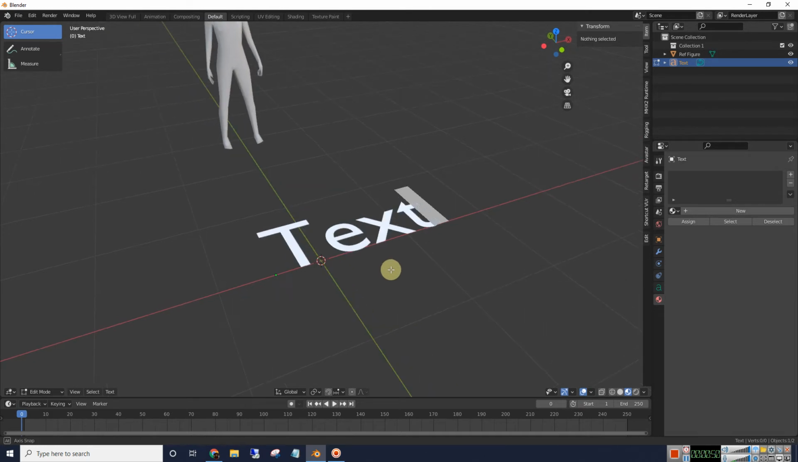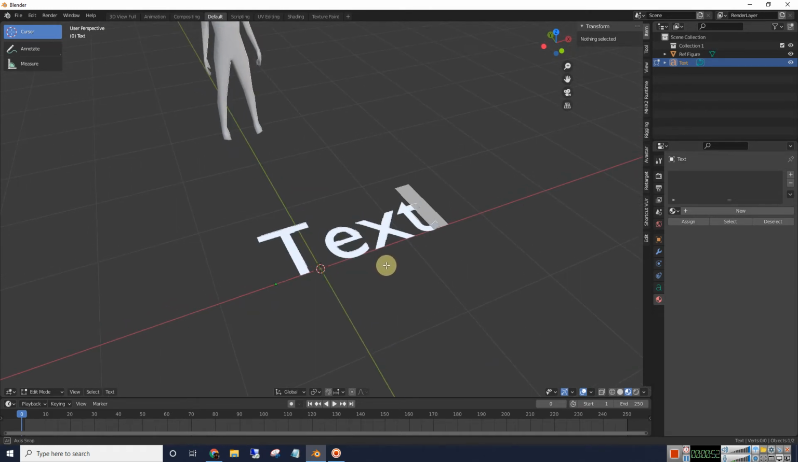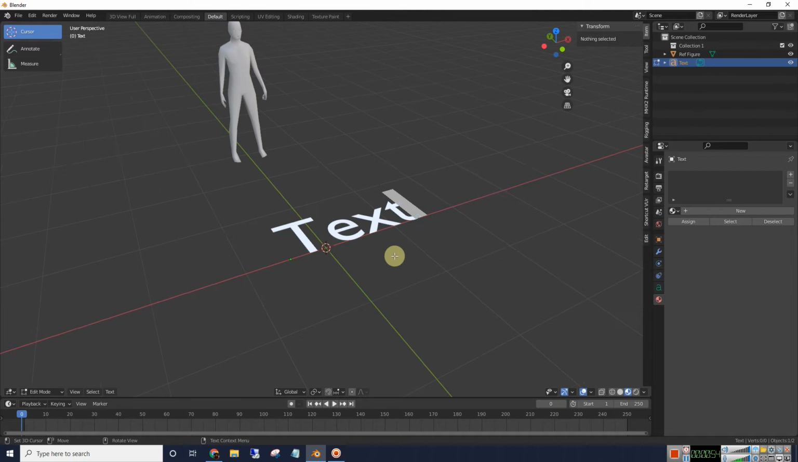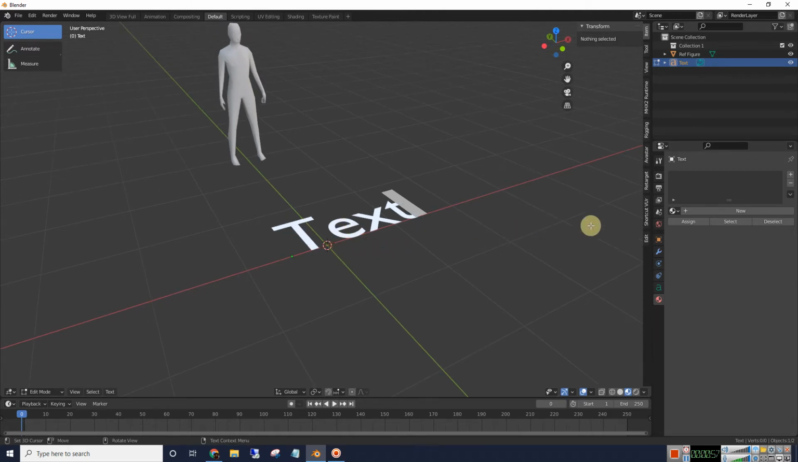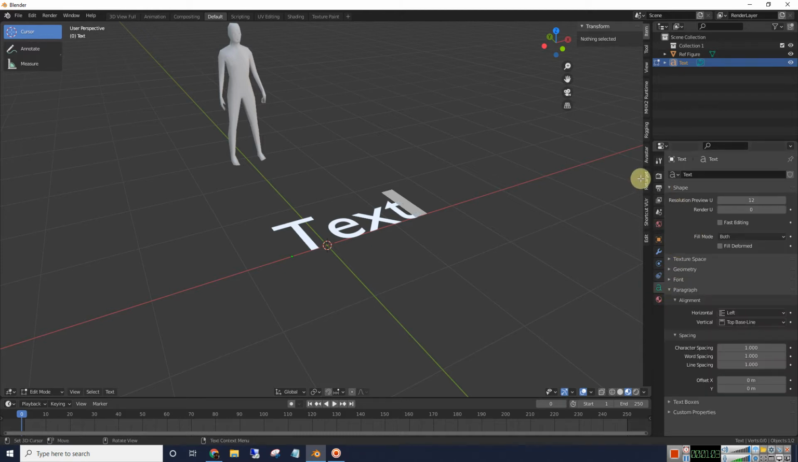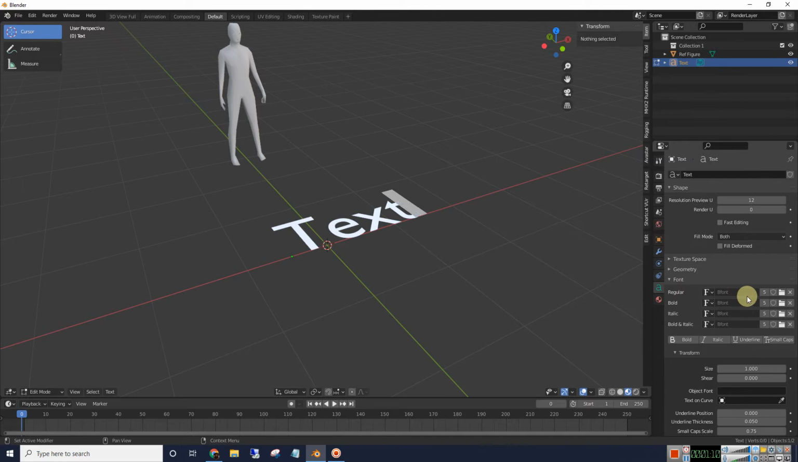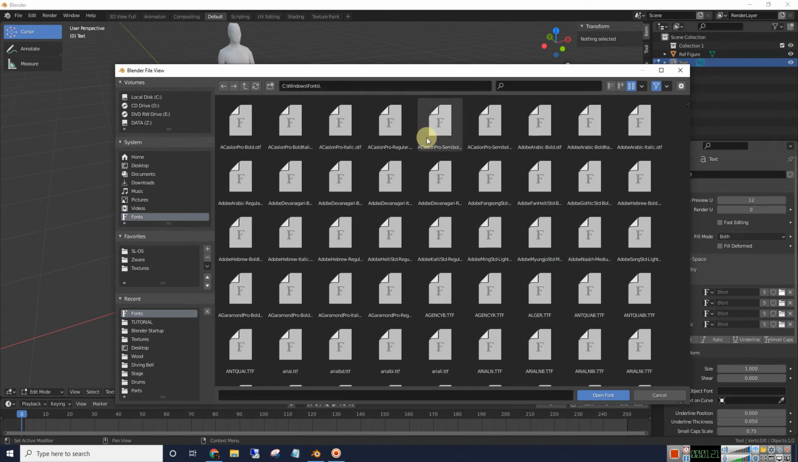So we need to go ahead and select our font. To do that, just go over to your properties tab over here, click on the little A, and you'll see all this stuff. Now what you want to go into is down here to where it says font, and this way you can go ahead and choose your font you want to. Regular, bold, italic, whatever. So I'm just going to go to regular, and the folder will open up our fonts.